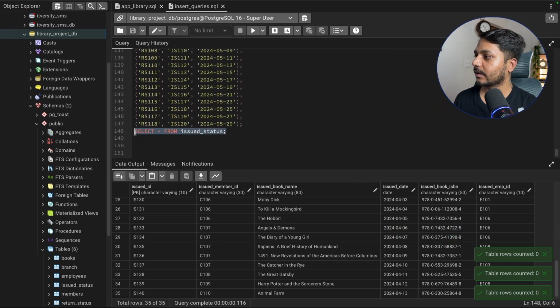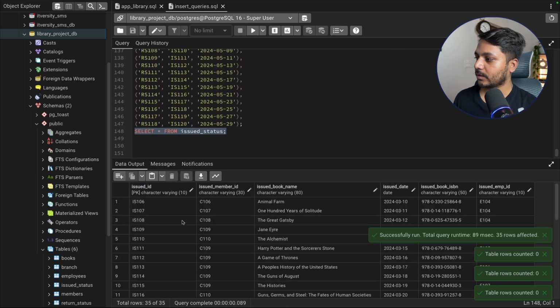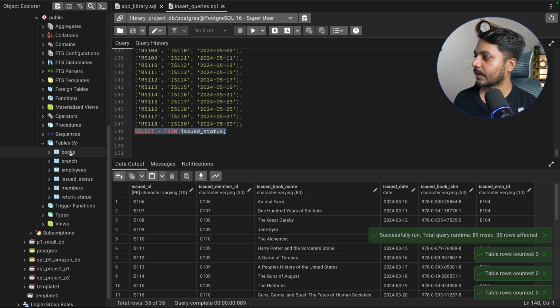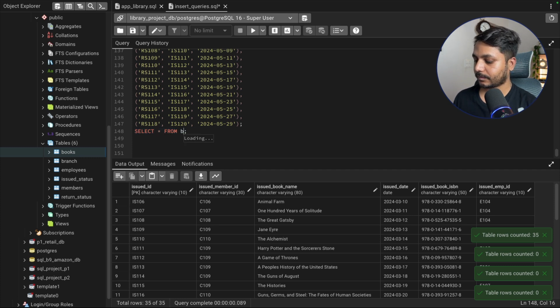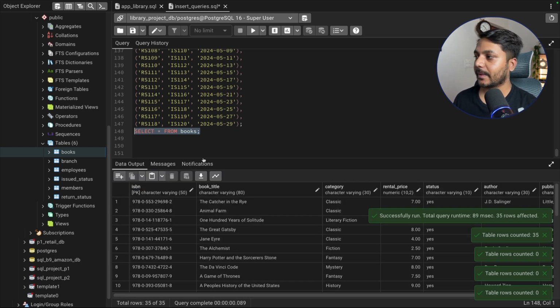You can just verify it. You can select everything from issued. So you can see the issued table and data are inserted. Let's see the book table. So books table now, 35. We can just change the name to books. So you can see the books table. In the books table, we have 35 records.